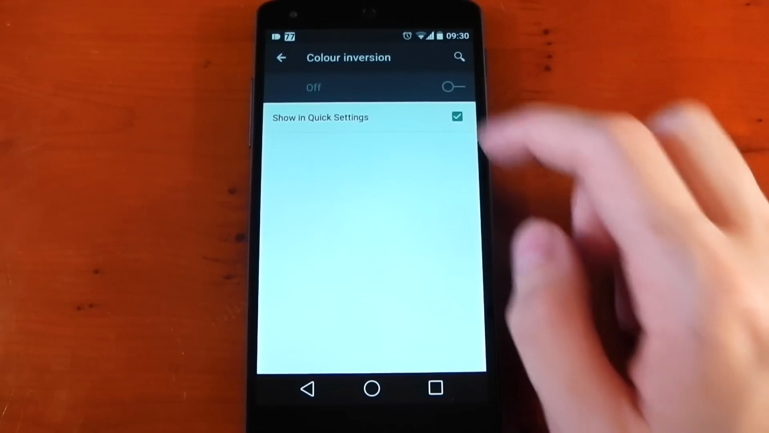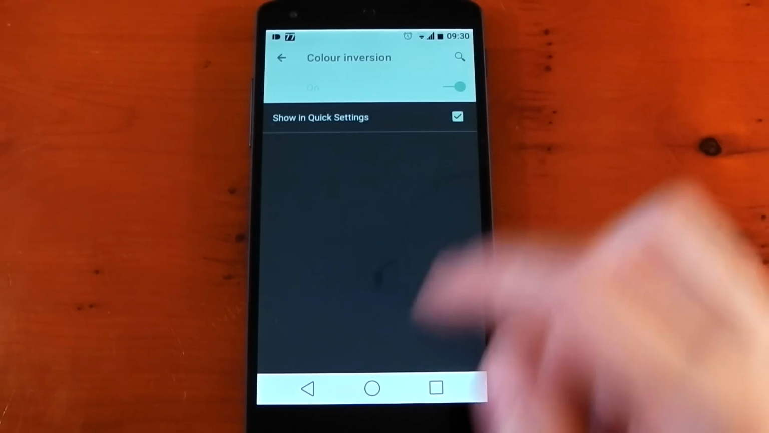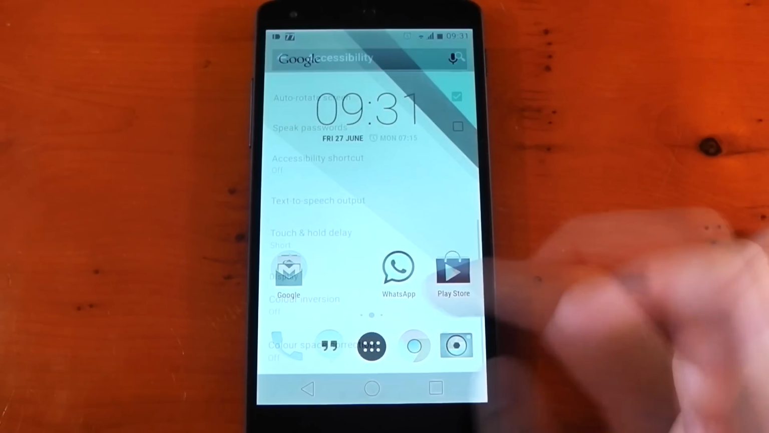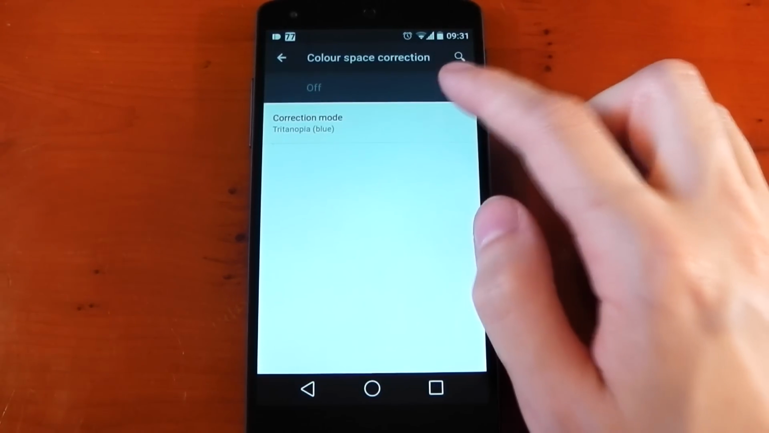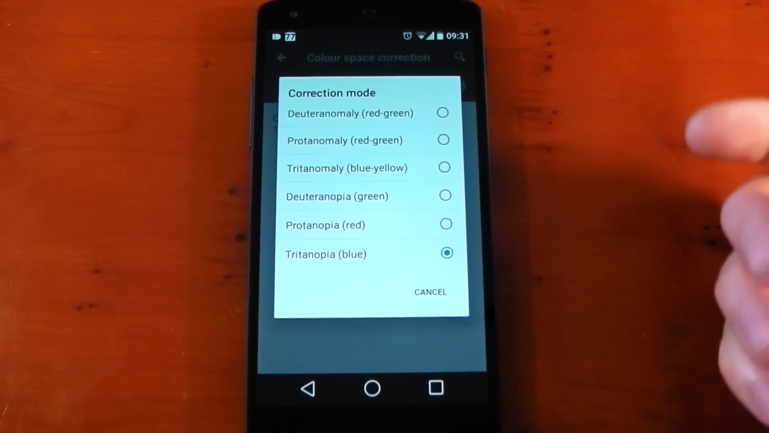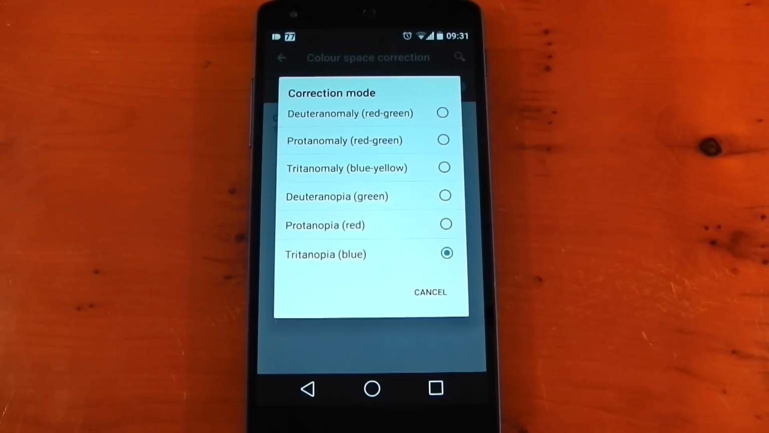The first one is color inversion. If you turn this on, it basically inverts all the colors. You can see it actually looks pretty funky. And we also have color space correction. Don't forget to actually toggle it on if you actually want to use these, otherwise it won't have any effect. You can see the options we have here as well.